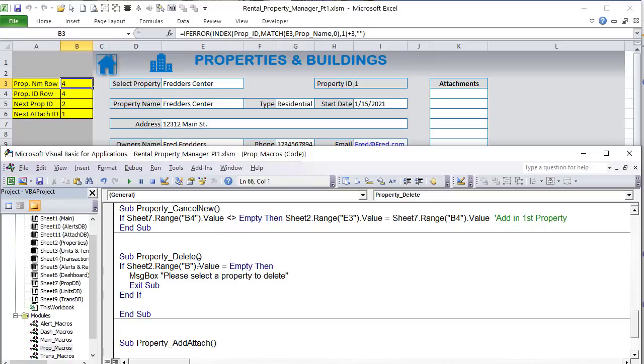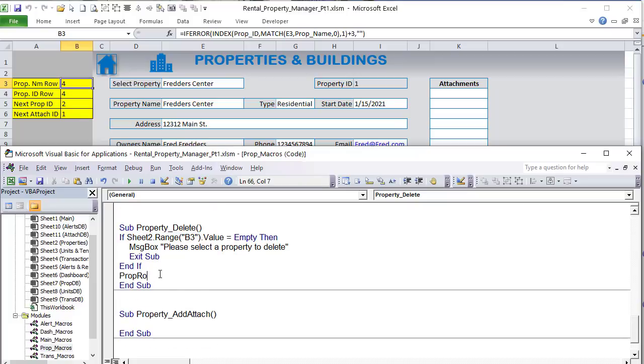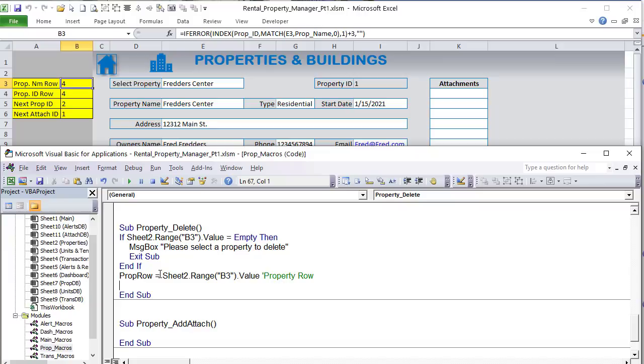Now, assuming that this is B3, assuming B3 does contain a value, then what we want to do is assign that to a variable. So propertyRow equals Sheet2, let's just paste that in there. That's the property row. Once we have a property row, we can then delete it. So we can say Sheet7.Range, in this case propertyRow, then the quotation, and propertyRow again, .EntireRow.Delete. Okay, that's going to delete the entire row.